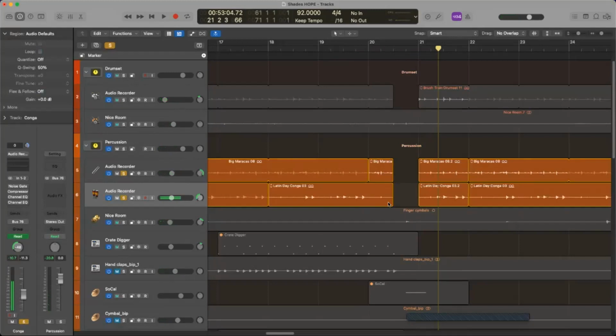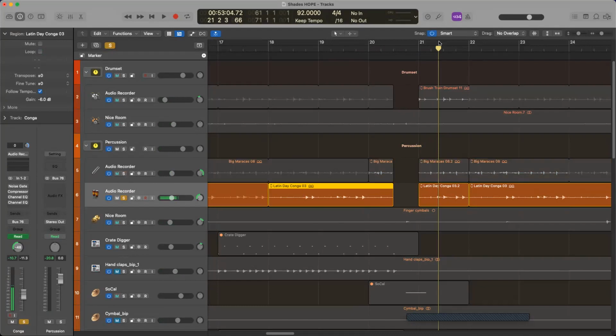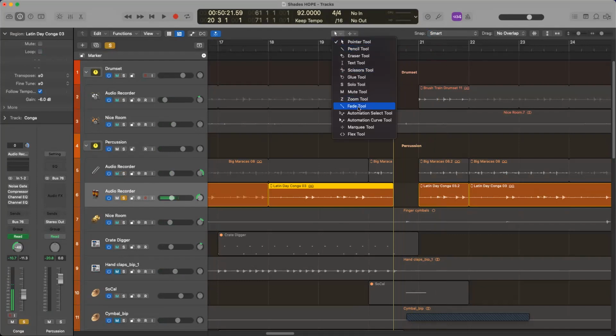So here's a couple of ways that you can do this. You can select the region that you are working with. In this case, we're going to start with the conga part. And then you go ahead and select your fade tool from this little drop-down menu up here.